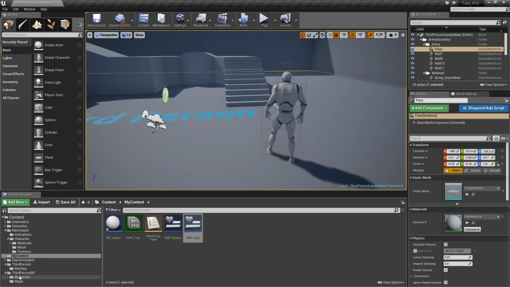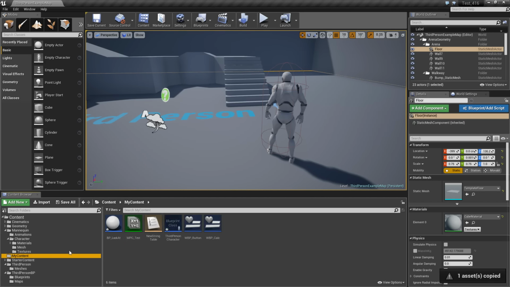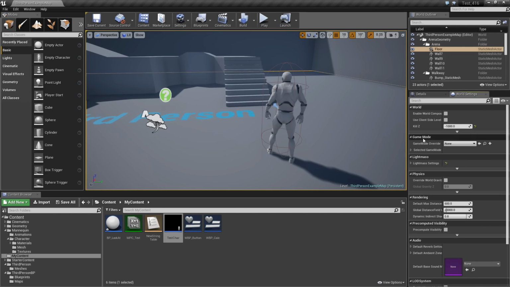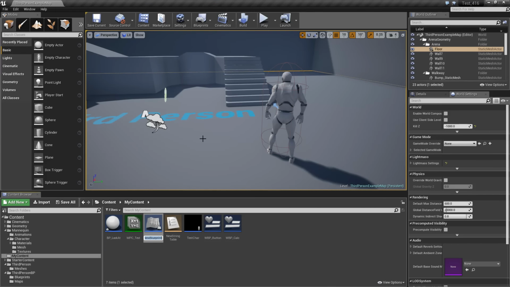Since we're already in here, we might as well just start stealing stuff from in here. So let's say we're going to call this guy test character. And we'll make a new game mode. Let's see if we can do something with that. And I did see the other question from Prophet. Give me a second.